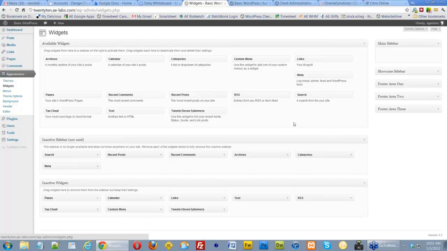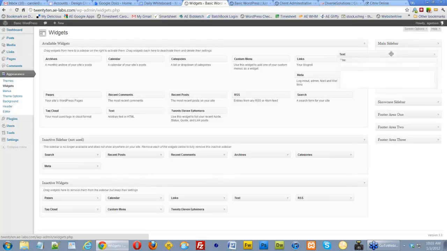So let's start with probably the one that's used the most often, and probably the most popular widget available, and that's the basic text widget. You'll see here, in the available widgets, there's a little item that says text. And we're going to add this to our main sidebar. You just drag it and drop it into the widget area you want to use. So I'm just going to drag it over to the main sidebar.